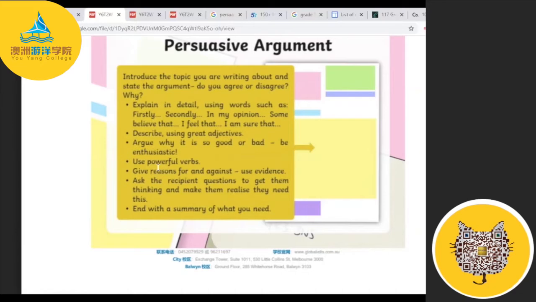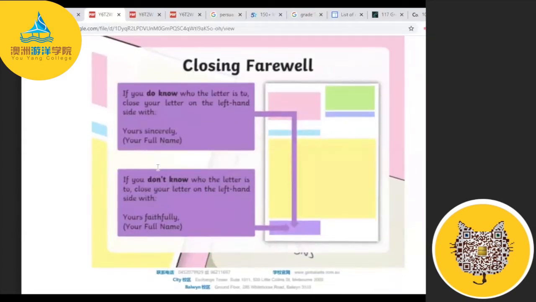You can also ask the recipient questions to get them thinking and make them realize that they need this. And then you end with a summary of what you need. You have a closing farewell.